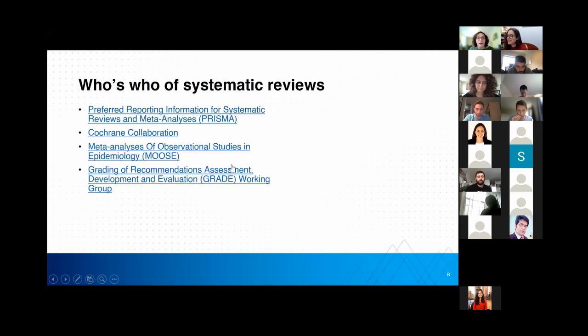Before I really get into the methodology, I want to point out some of the big names that you will either already have seen or you will be seeing if you choose to embark upon a systematic review. The first one is PRISMA. You have probably seen a PRISMA flowchart in a published systematic review. And you may also recall something saying, this systematic review is in line with PRISMA guidelines. And this is what they're talking about.